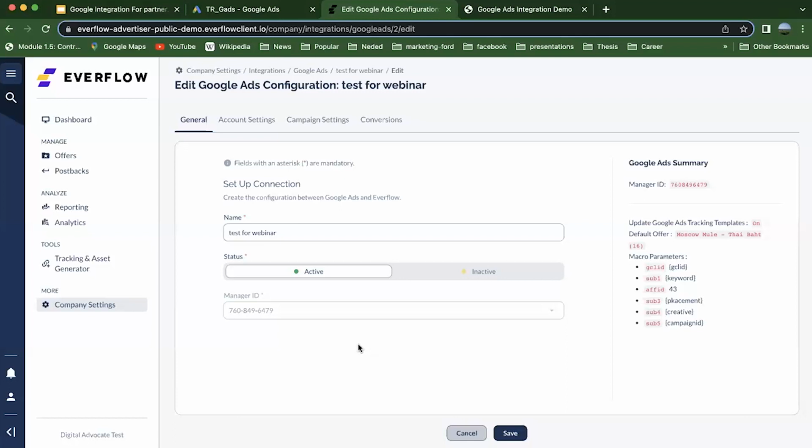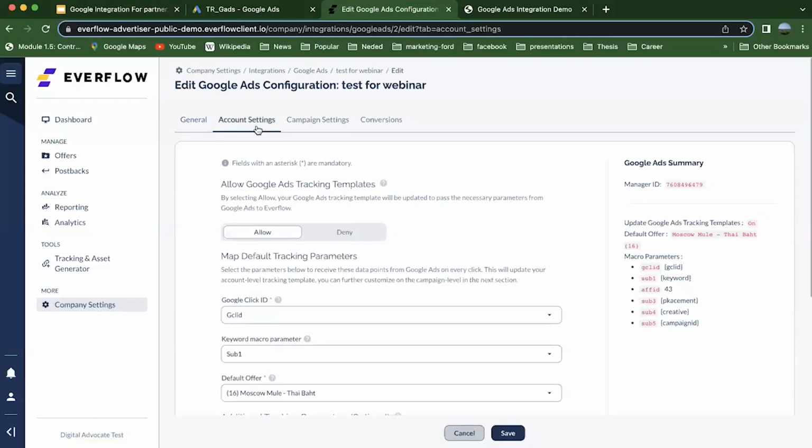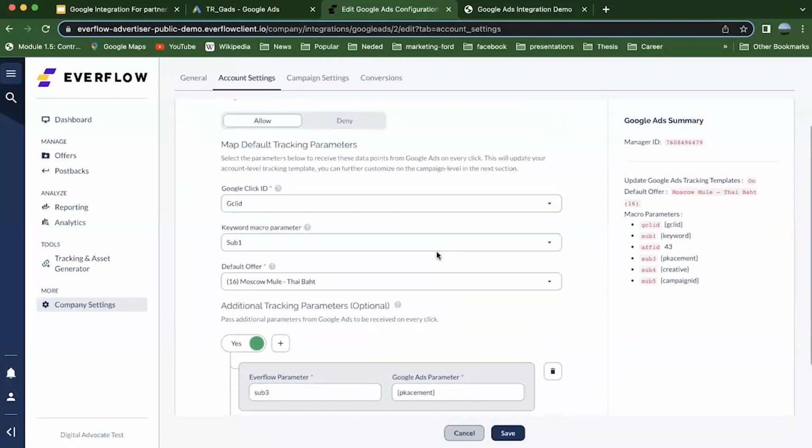Once you do the Google authorization in the step before, our integration will pull and show you all the relevant accounts that are available for the connection, and you simply pick the one that you want to work with. The next step here is the account settings. You can choose to allow the integration to update the tracking or not. The easiest would be if you allow it. That way it's all automatic and it happens at an account level, which means that the tracking template at the account level will be appended with all the information that you add in here.